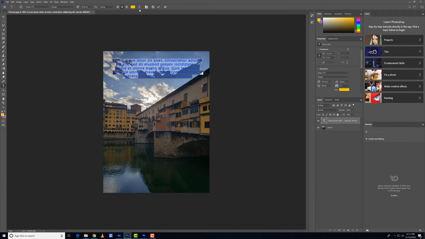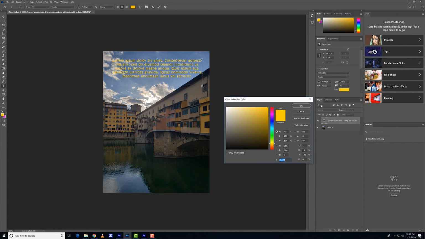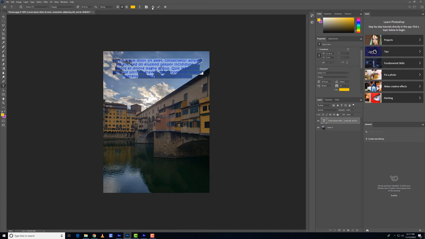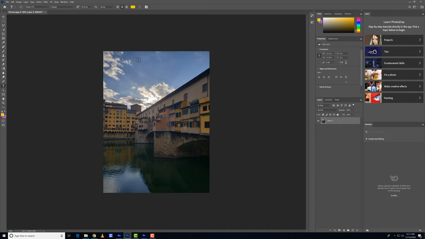I'm going to cancel. You can change the color. And you can also convert your text into a 3D layer, which I'm not going to get into right now. So just go ahead, hit check again. And actually, I'm going to go ahead and delete this layer. Next up, we have our vertical type tool, which is the exact same as the horizontal type tool, only you type vertically, obviously. Go ahead and cancel that.